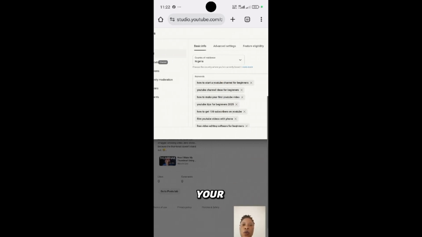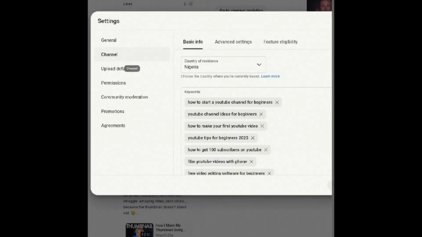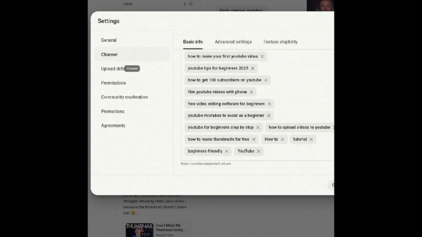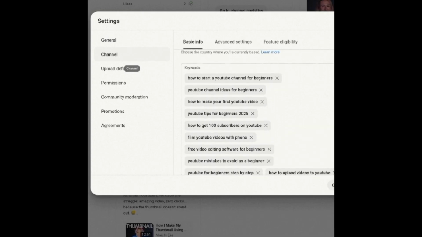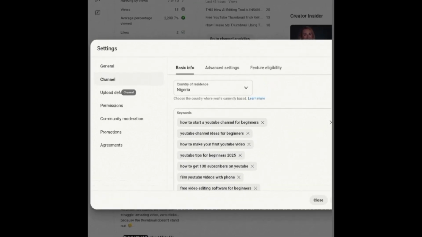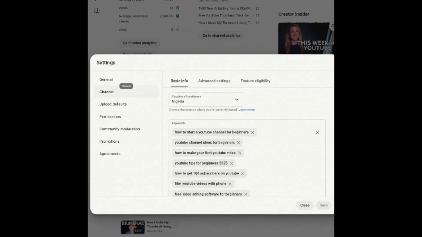So when you come to your channel, you see there are keywords that you're supposed to have in your channel for YouTube to know the type of people or the audience that they will show your video to. If you do not have anything in this box right here, that means your channel is not optimized. And for you to do that, it is very simple. To do that, first of all, know exactly what your niche is all about.